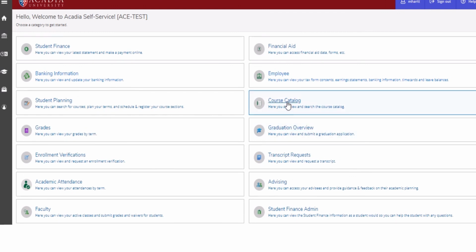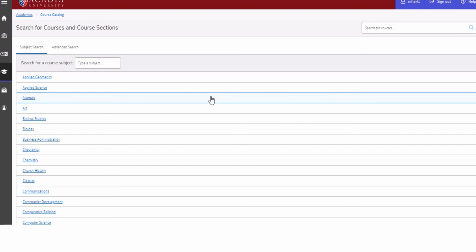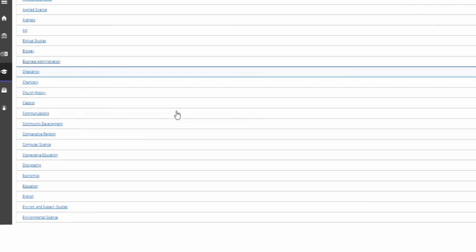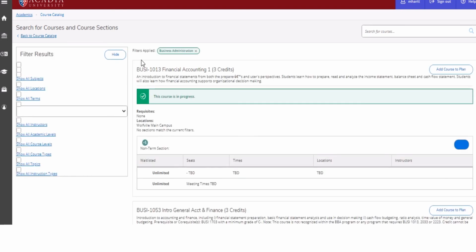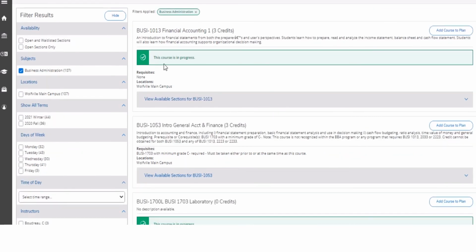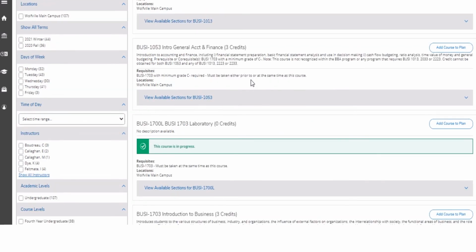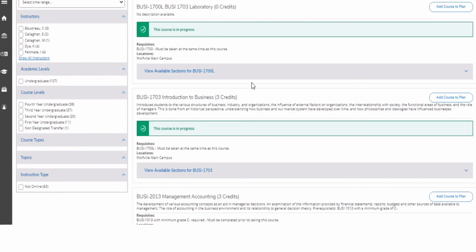And last but not least, wanted to just give you a general view of the course catalog. Clicking on the course catalog menu, it is defaulted into a list by subject. You can click on the subject of your choice, which will bring you up all the active courses for business administration. This screen will also show the courses in progress for the student, and it will also show sections, if the student is registered, in these highlighted message bars.